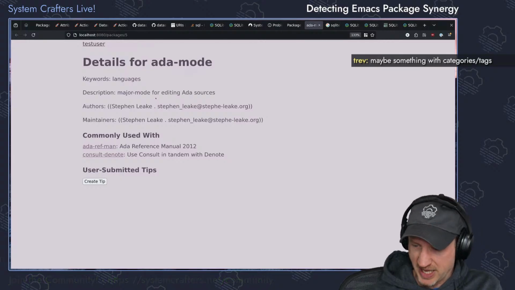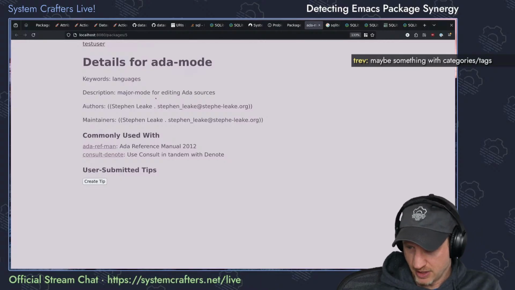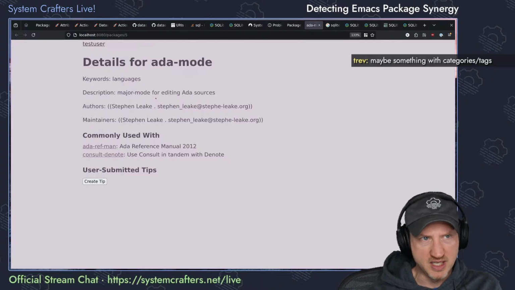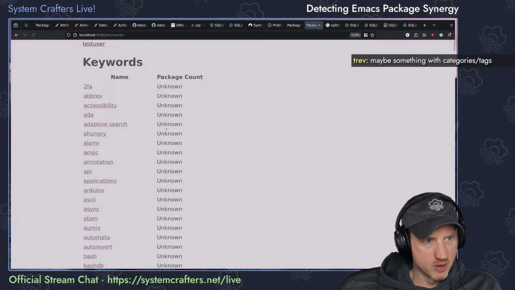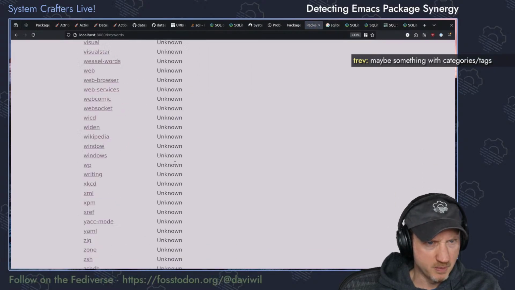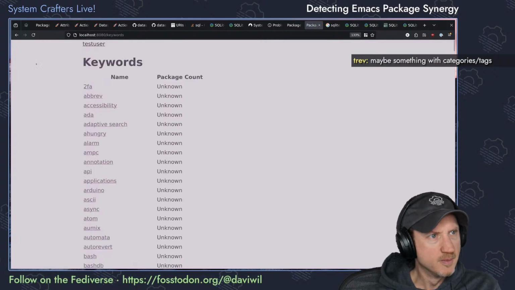Trev says maybe something with categories, tags. You mean like to show the keywords for everything? I think we do have a page for that already. View packages by keyword. We do have that. Oh, interesting that we don't have the package count list. I don't know why.